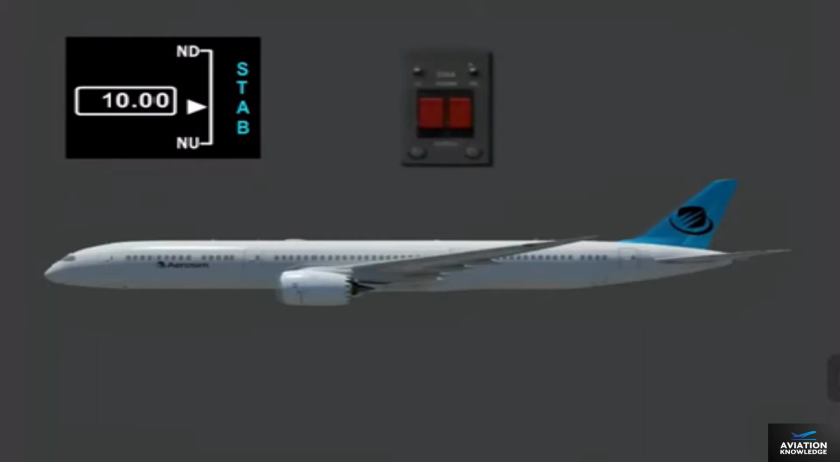The L2 and R2 stabilizer cutout switches, located on the aisle stand, control electric power to the independent stabilizer channels. When both switches are placed in the cutout position, all power is removed from the stabilizer, and the ICAS advisory message, stabilizer cutout, is displayed. With both switches in the cutout position, the stabilizer warning message is not displayed.